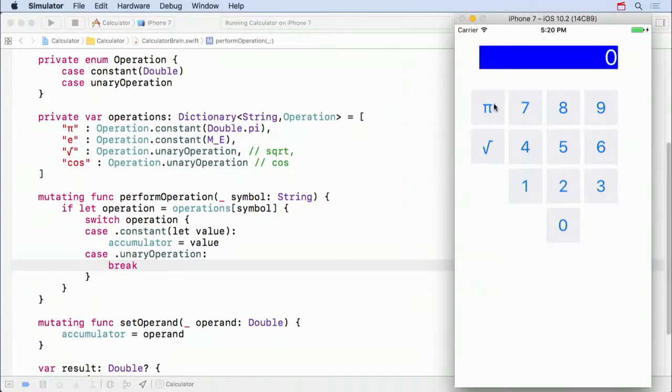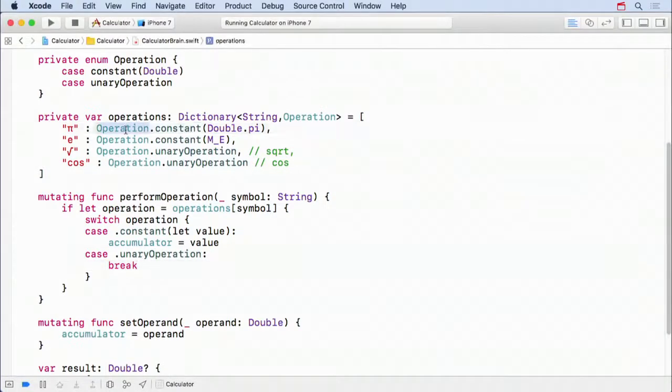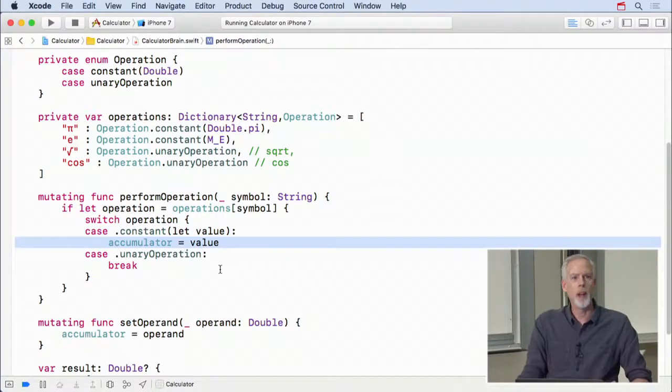All right, so pi, again, square root we haven't done anything with, but pi should work. Let's try. Bingo. Okay, so you see how pi is working here? We're saying to look up pi in this table, it finds that it's a constant operation with this as the associated value. We switch on that operation, find that it's a constant. We let value equal the associated value, and then we just set that to the accumulator. And now that's our result. The next time they ask for a result, that's what we got.